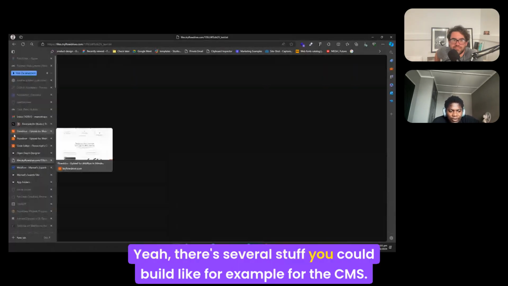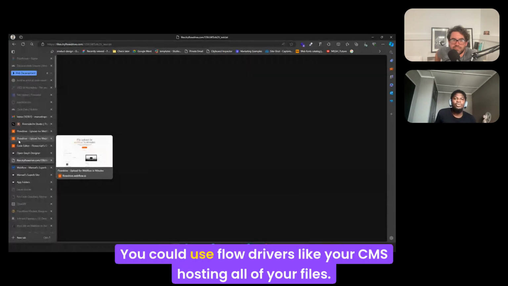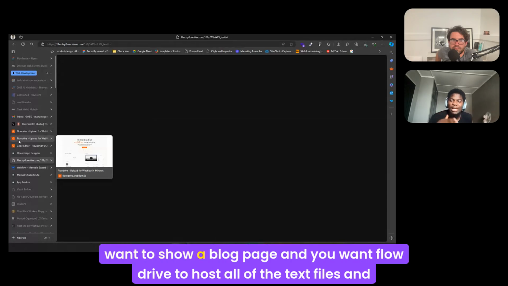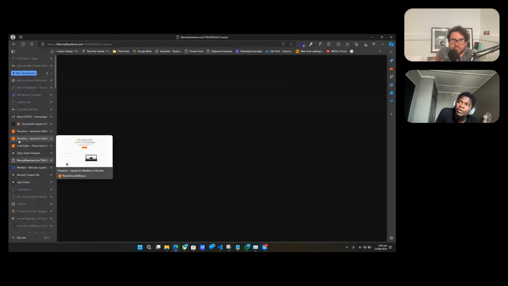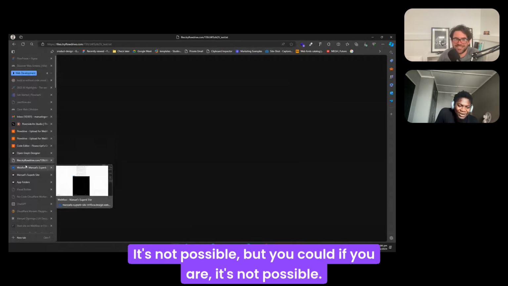There are several things you could build. For example, for the CMS, you could use FlowDrive as your CMS hosting all of your files, right? But if you were going deep into rendering content, for example, you want to show a blog page and you want FlowDrive to host all of the text files and render all of that, it's not possible.